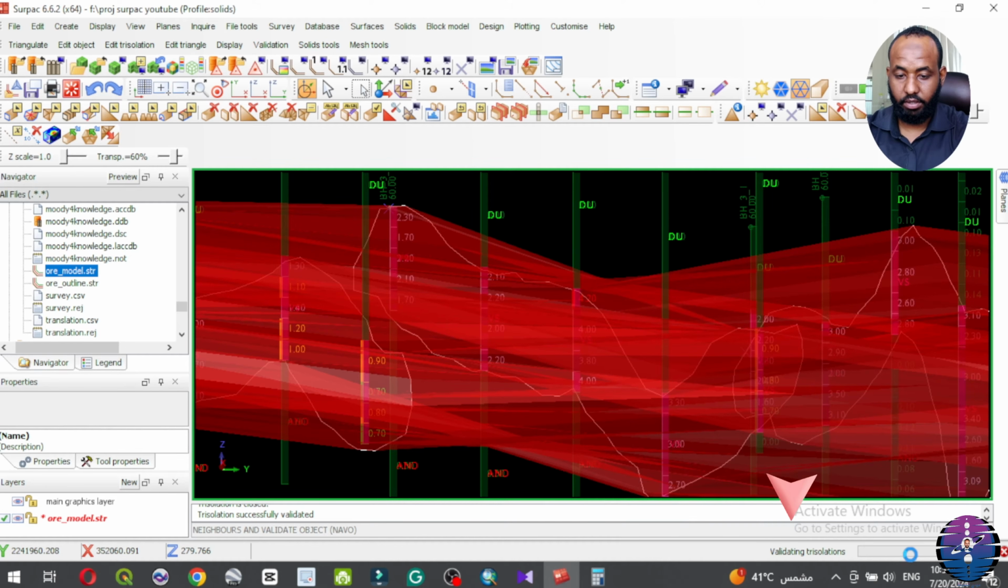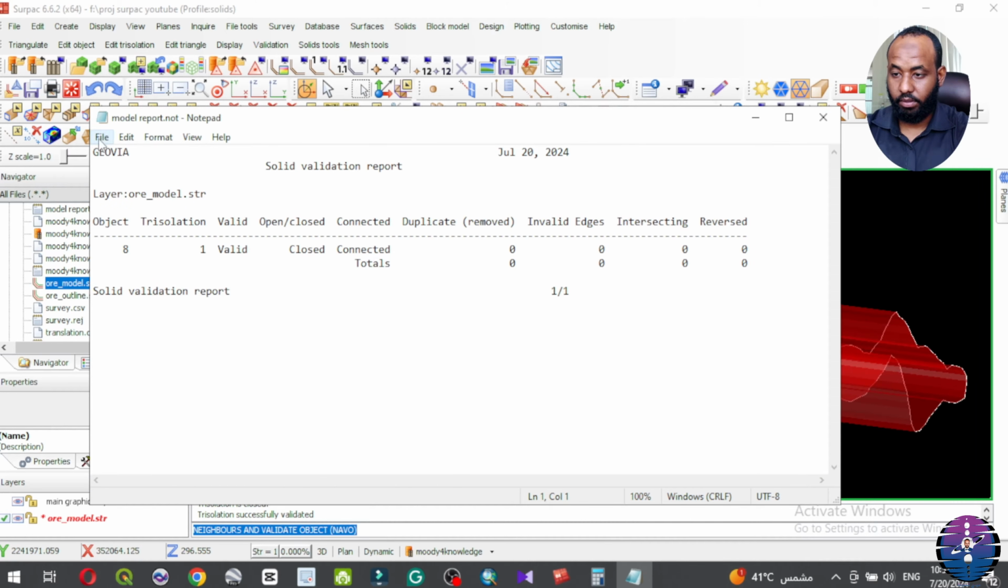Validating Trisolations. Okay, model report, solid validation report. 20 July 2024, layer model.str objects, 8 Trisolation, 1 solid validation reports. Very good.